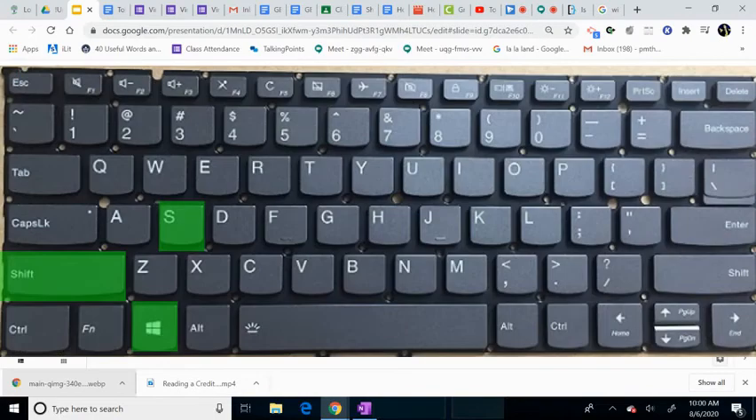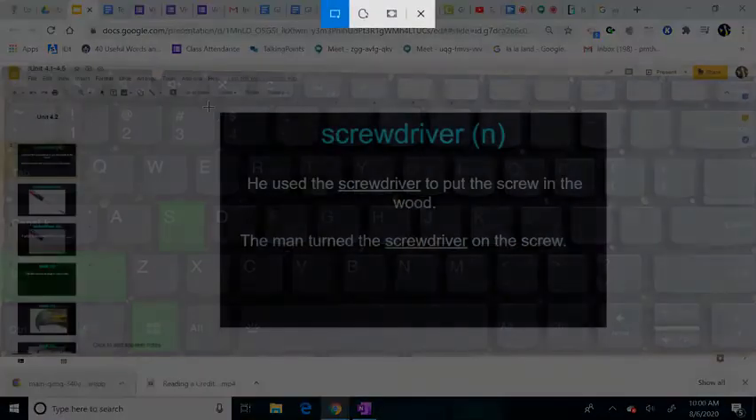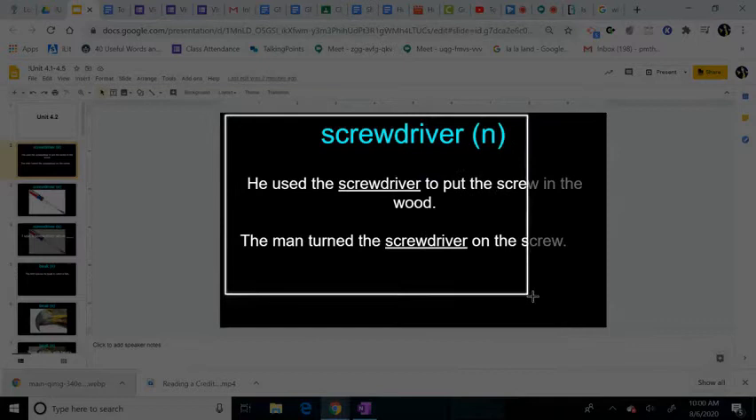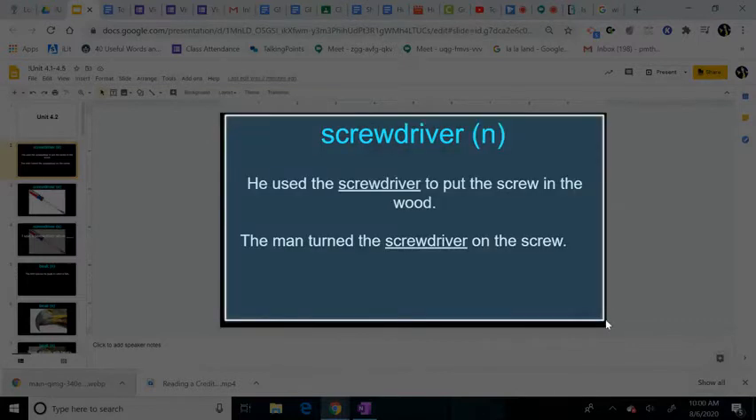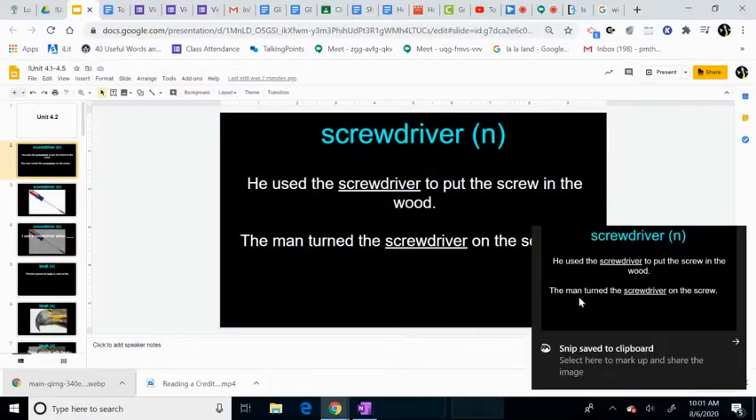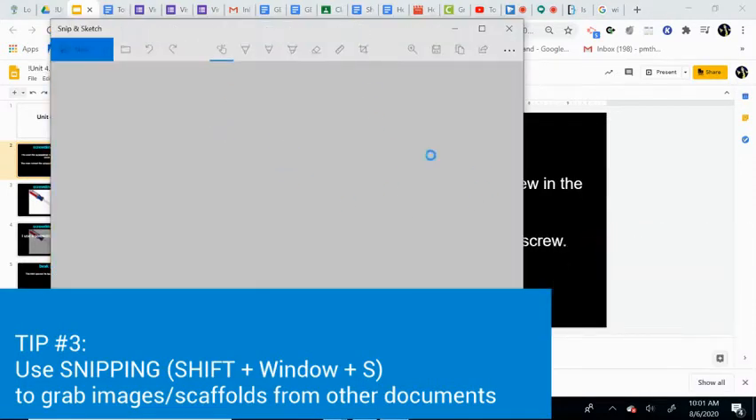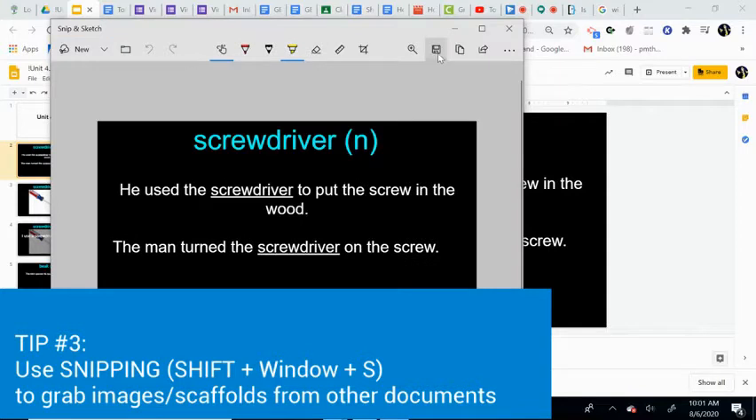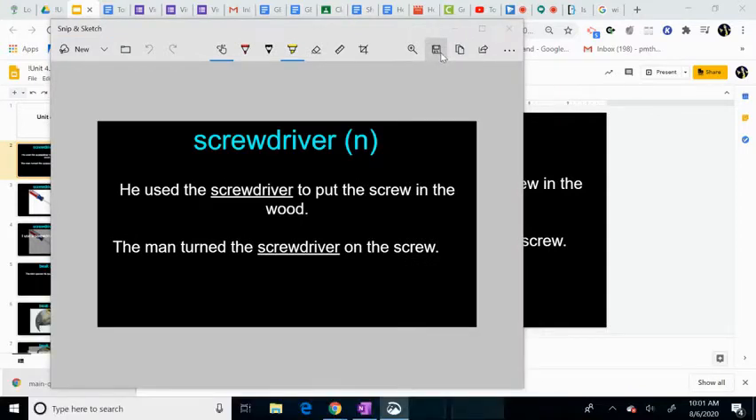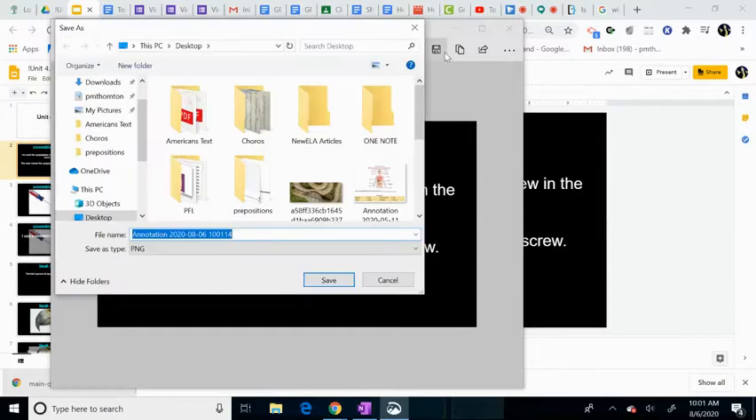I'm going to press Shift, Windows key, and S, and I'm going to make a copy of this slide. I'm going to drag around here for this slide, and I'm just going to save this by clicking on the window there, and I go into my clipboard. I'm going to click Save. So let's say they're learning the word screwdriver. So here's what I have. I have an example sentence for them to see.